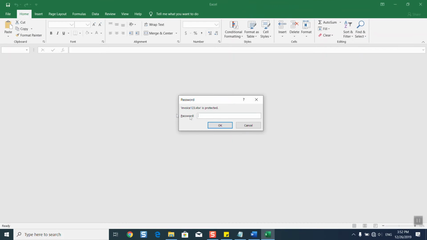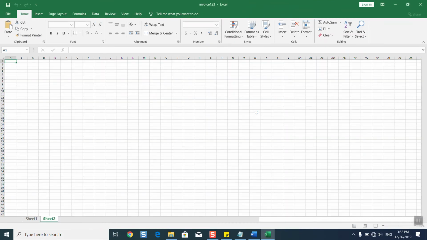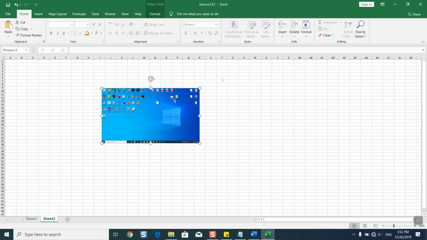Always guys, be careful to the compatibility. If you have used a password, you will be asked to enter the password when opening. Here I have my picture.